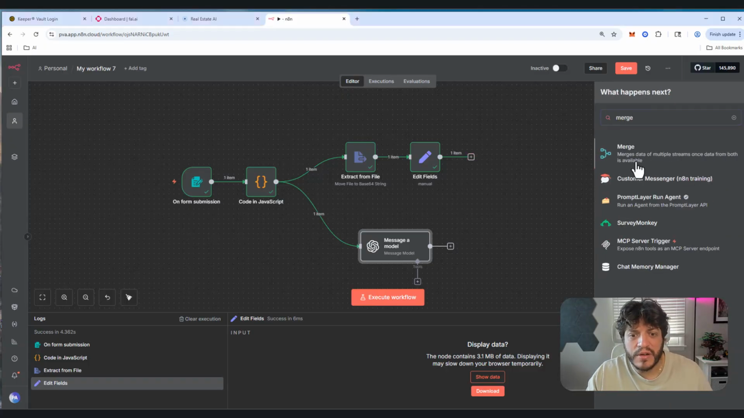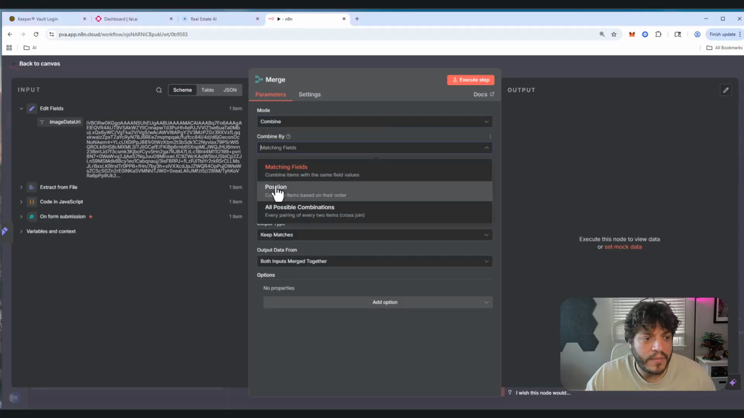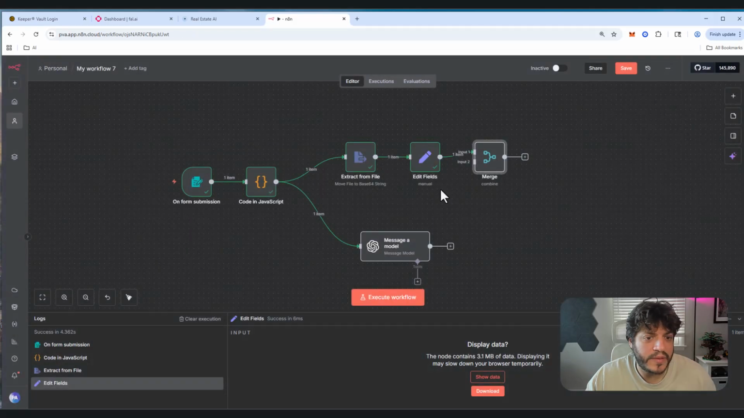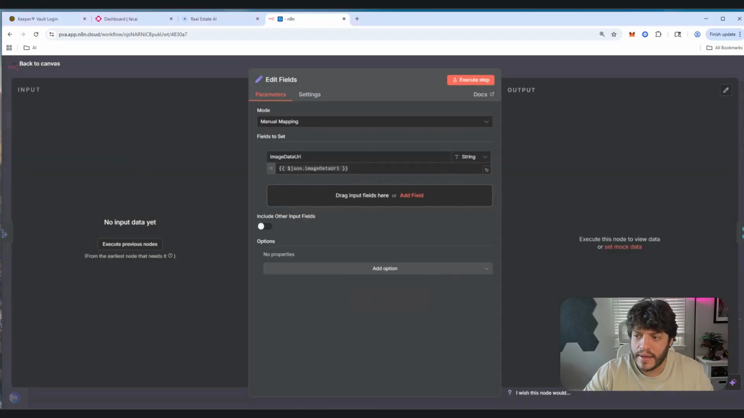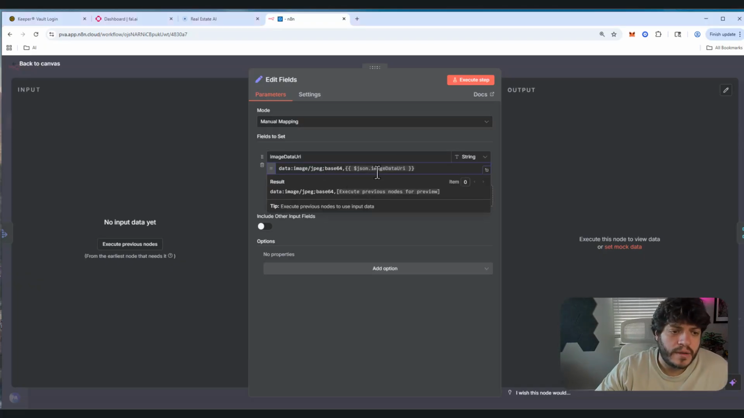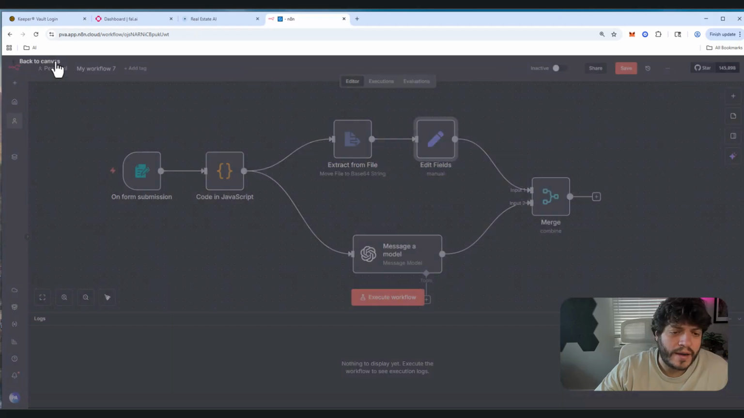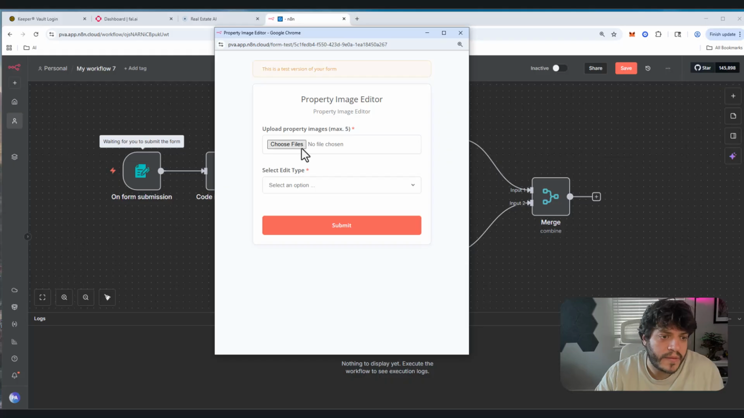We're going to do a merge node now. We're going to make this combine by position, two inputs. So we're going to connect these two together. Okay, before we continue, I want you to go back to the set node, and we have to add this text in front of the variable. So go back and do that. Let's execute really quick and make sure everything's working again.